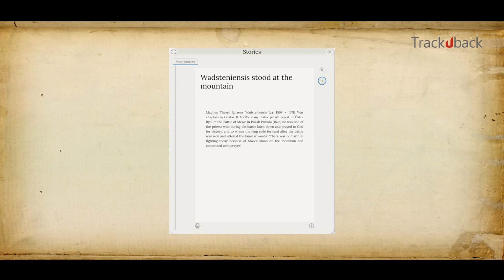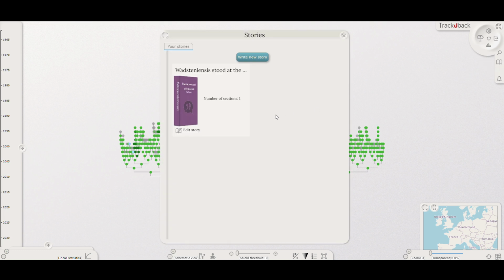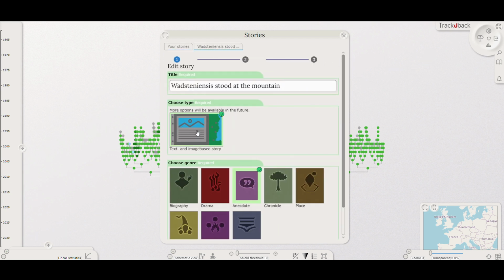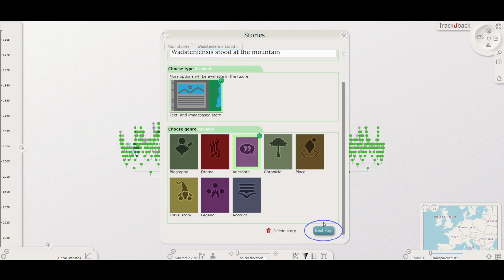If you want to continue working on an already created story, open the story tool via the button in the main menu. Under a story icon, you will see the Edit Story button, so click on it. Here you will find the same tool as when you initially created the story. Navigate between the 3 steps using the navigation bar at the top or the next step and previous step buttons.